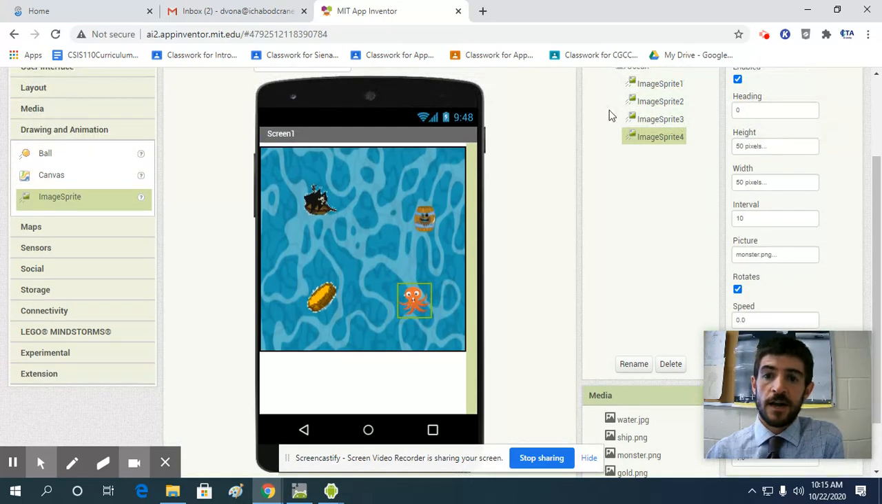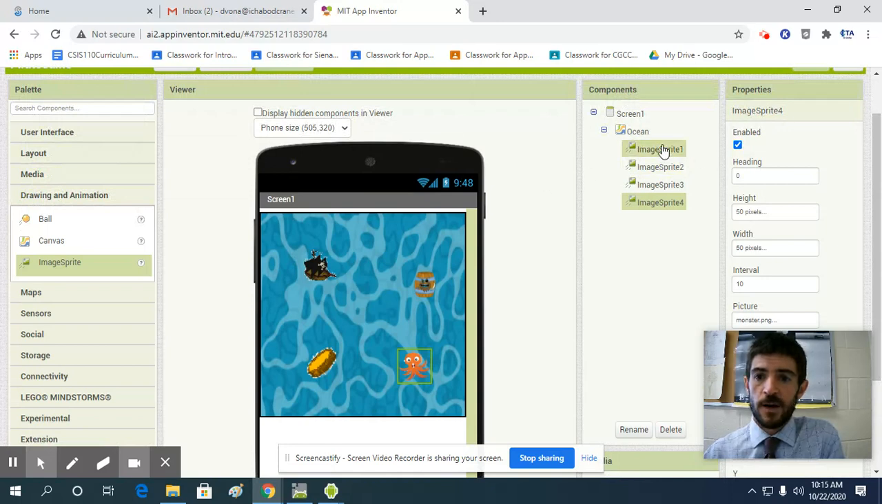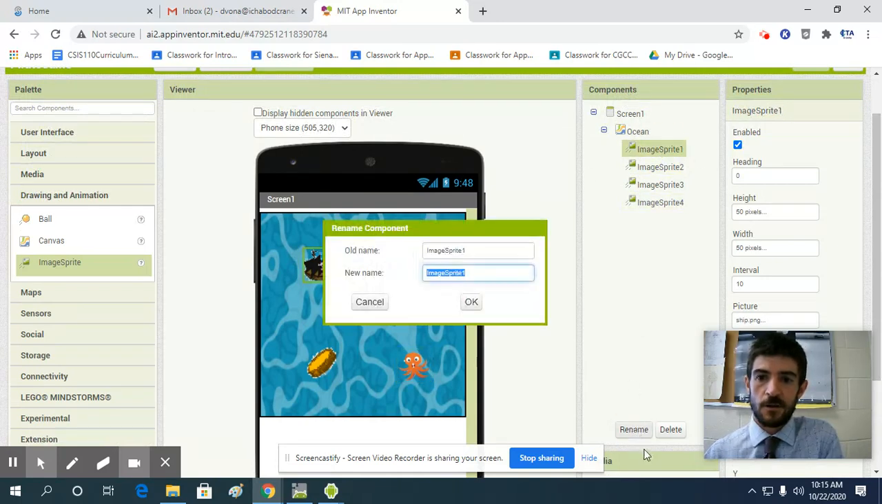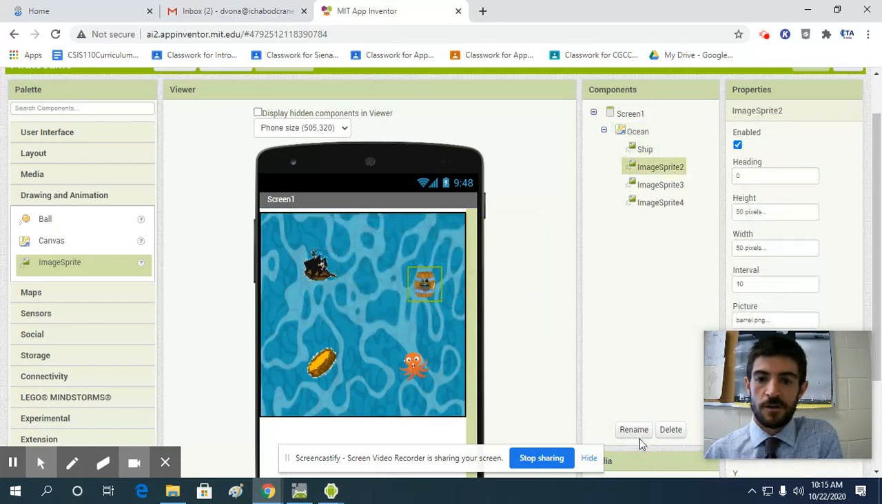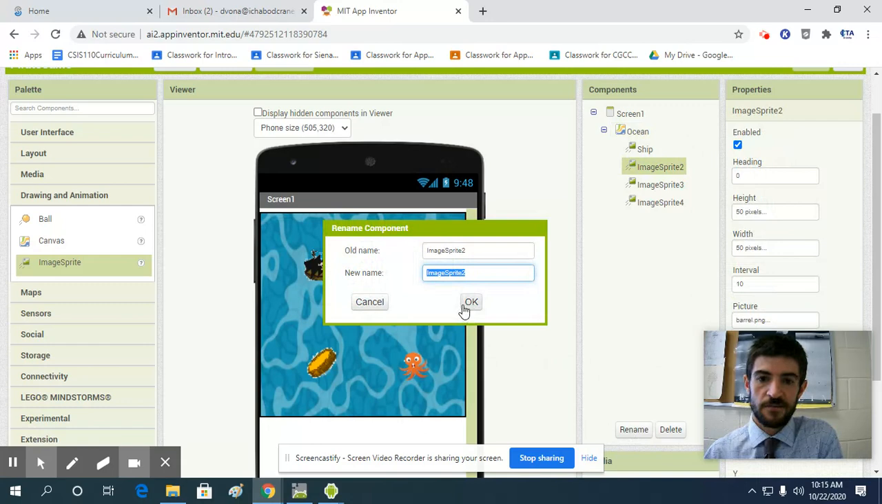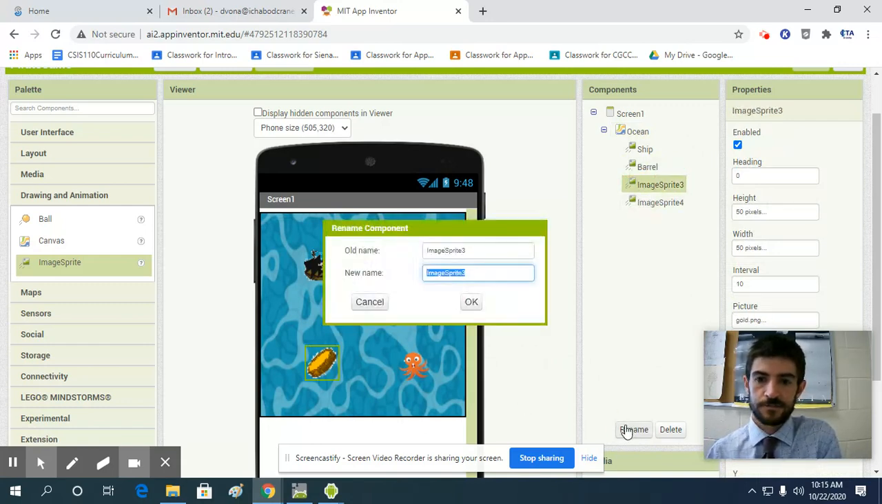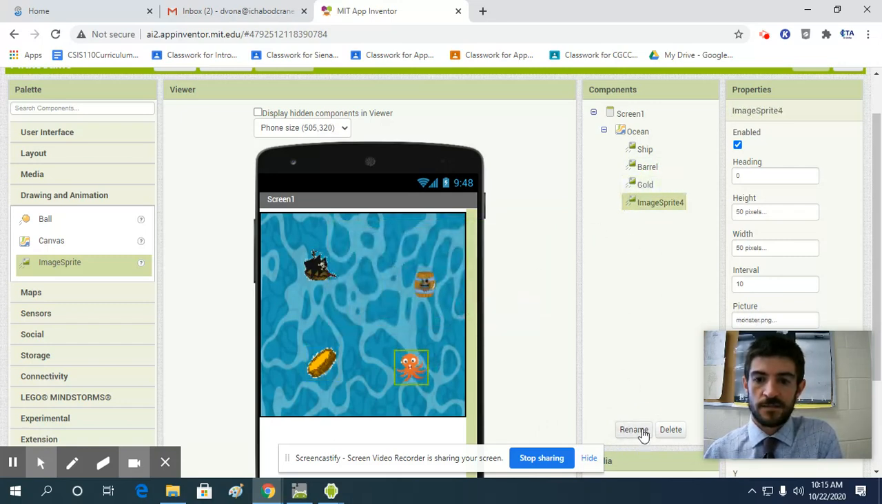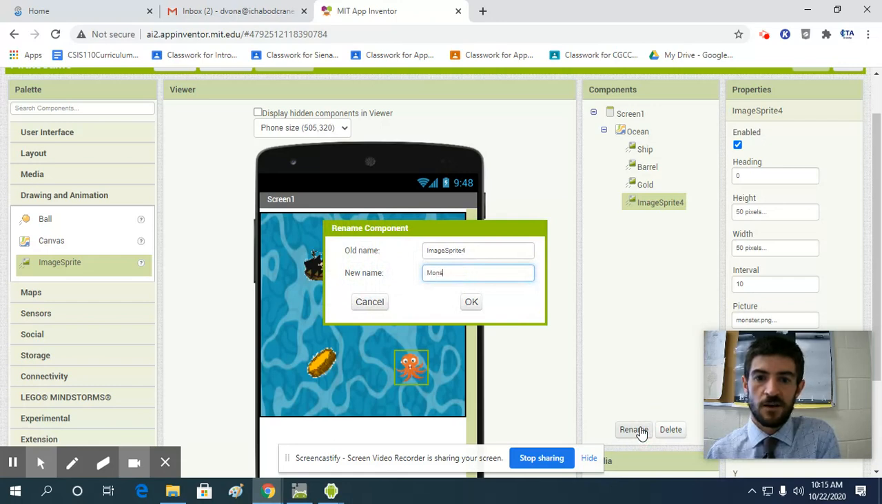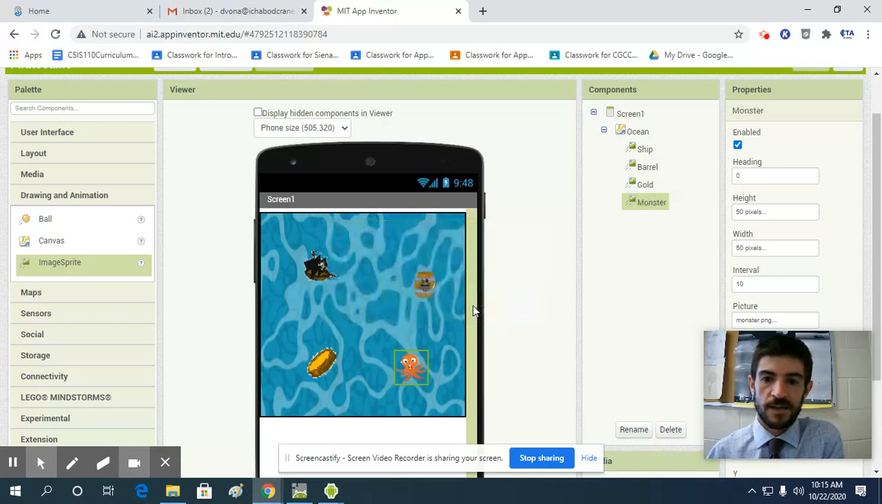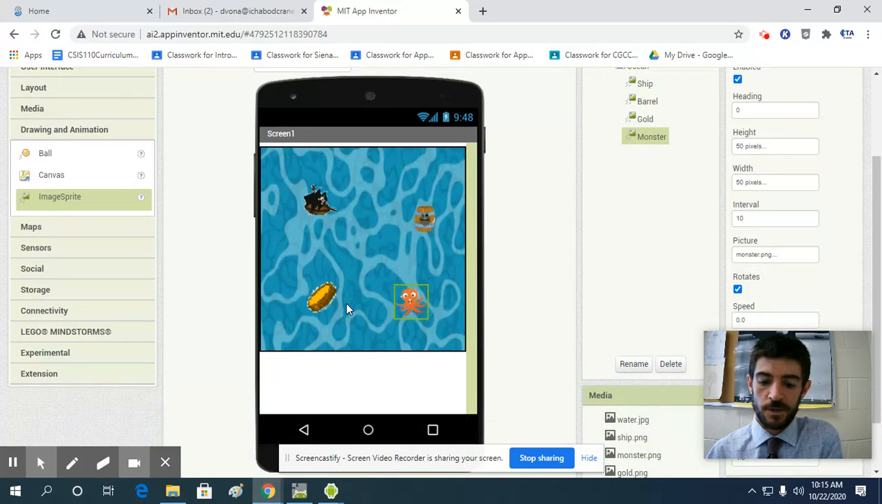All right. Now, again, we're going to be writing code that deals with all of these. So I would recommend changing the names of each of them. So I'm going to call this the ship. I'm going to call this one the barrel. So really creative names here. I'm going to call this one the gold. And I'm going to call this one the monster. So that way I've got all of that information right there. Right? So I've got my 4 sprites, I've got my canvas, I've got my water.